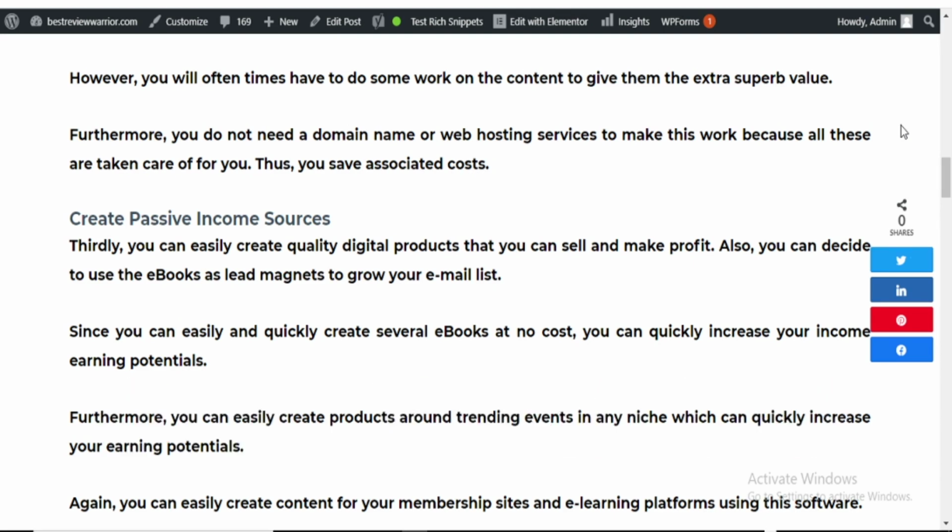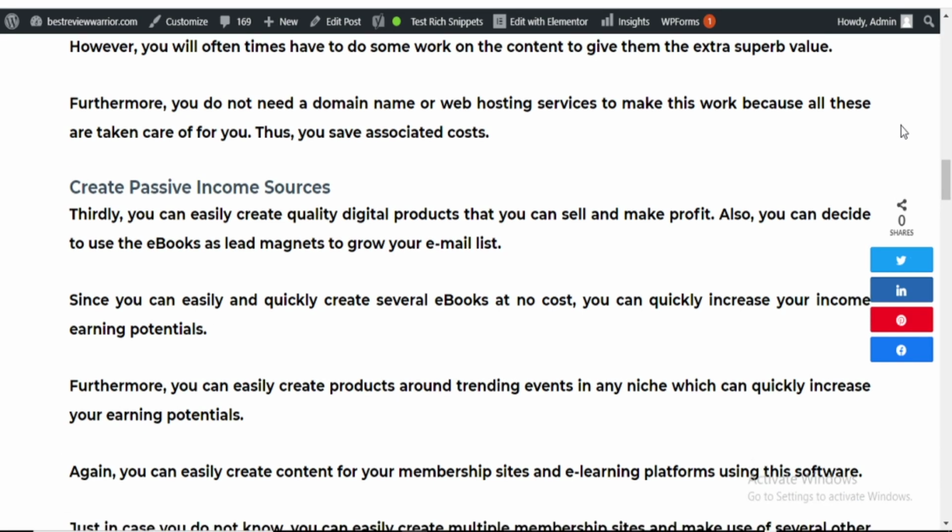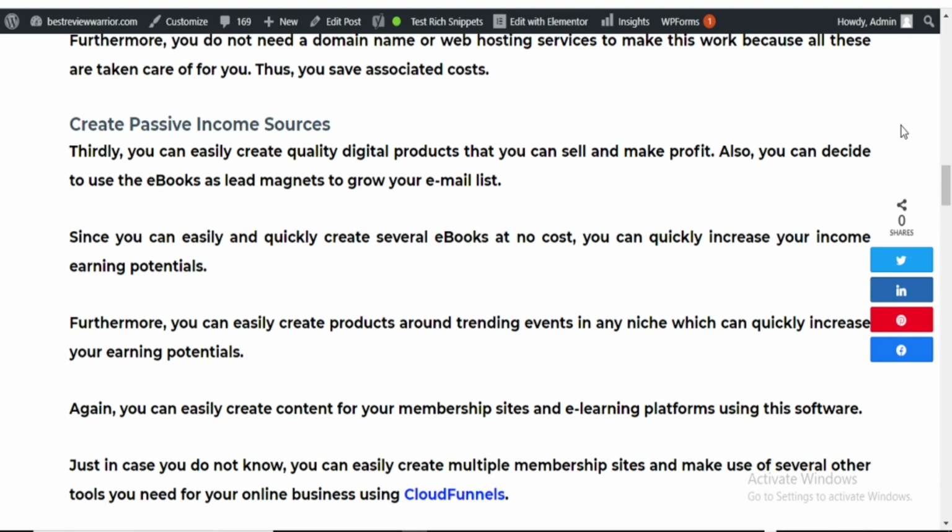You can also build your e-learning platform and use this product to do that. If you need more information on how to create your e-learning platform, check in the description below for a link on how to create e-learning platform without the hassle of managing it. You can also create membership sites, and you will use these ebooks to enrich the content in your members area. And for you to create multiple membership sites at no cost at all, check also in the link in the description below. I will leave you a link on that.